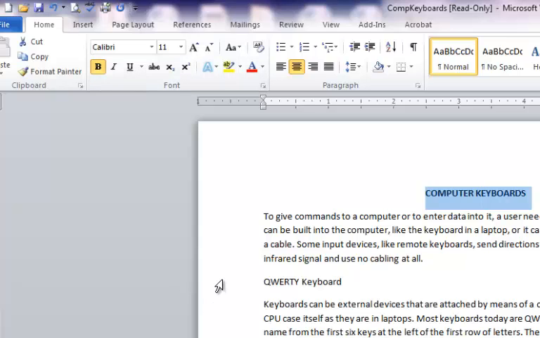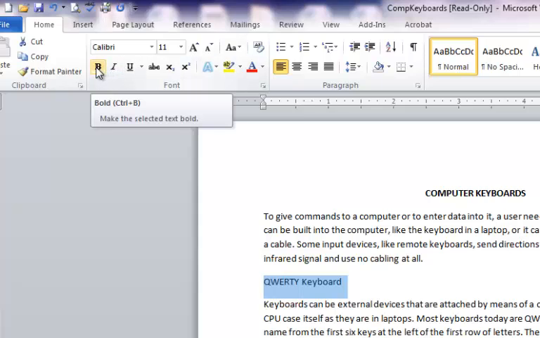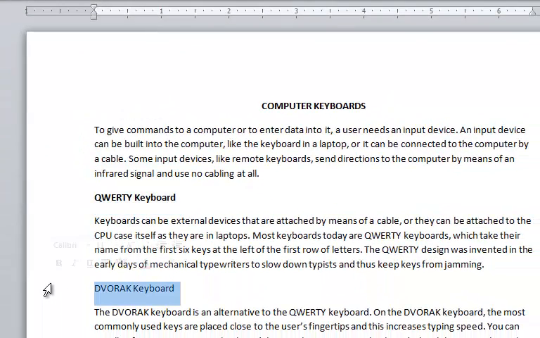Okay, so I think I'll go ahead and do that also for my subtitles. Simply select the text and left click on the bold button. Again, select my text and apply the bold.